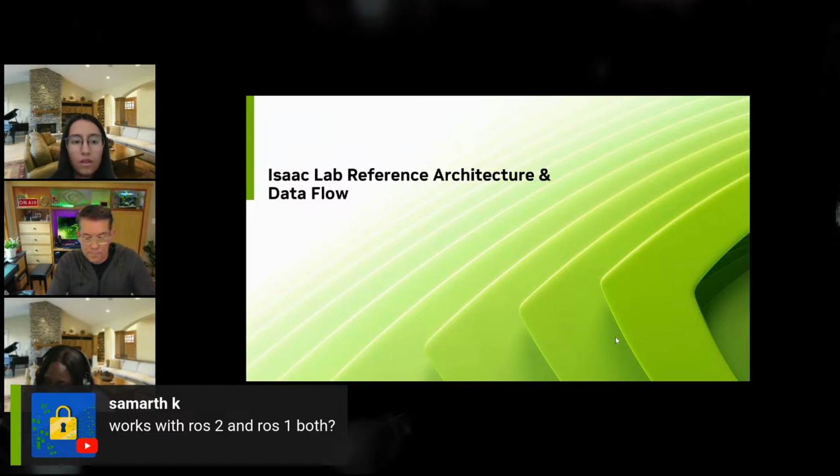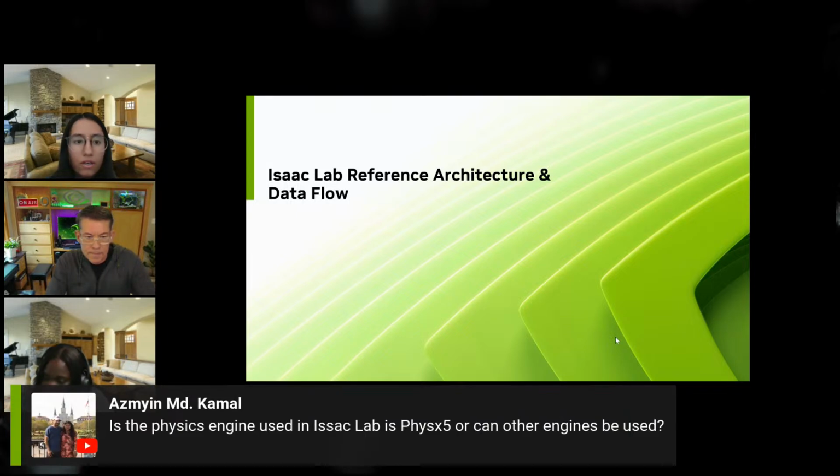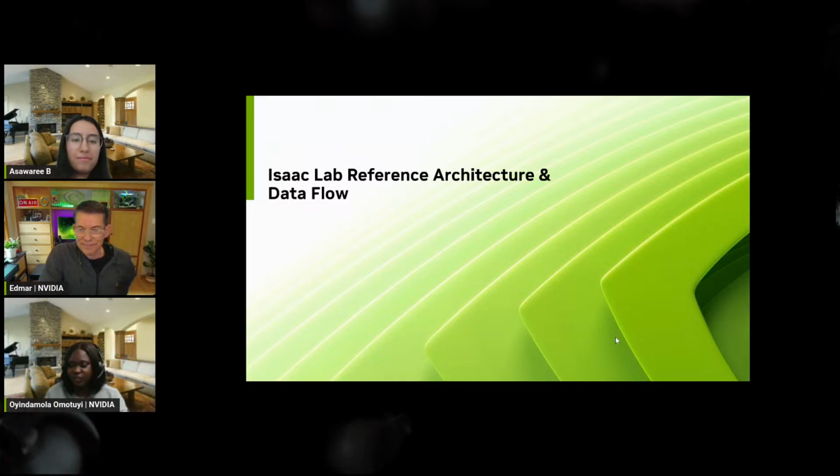One last question before we move on. Is the physics engine used in Isaac Lab PhysX 5, or can other engines be used? Yes, the physics engine we use is PhysX, and for other physics engines, there are definitely different collaborations that are going to be happening in the next couple of releases that will enable us to use multi-physics for Isaac Lab. So let's watch out for that, and I know that will be very exciting for many developers that have used other physics engines. That's really good.